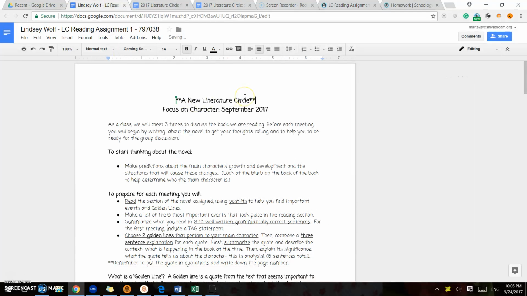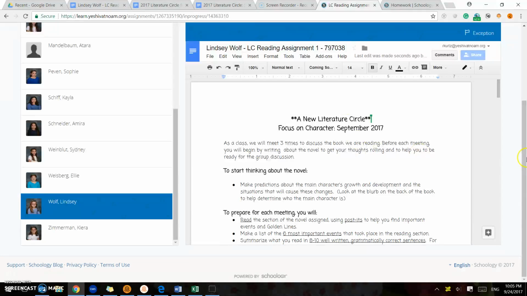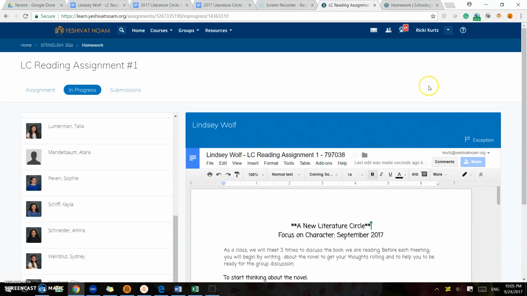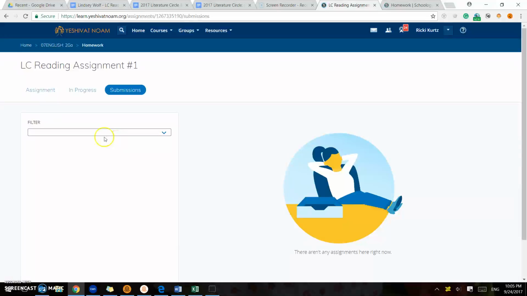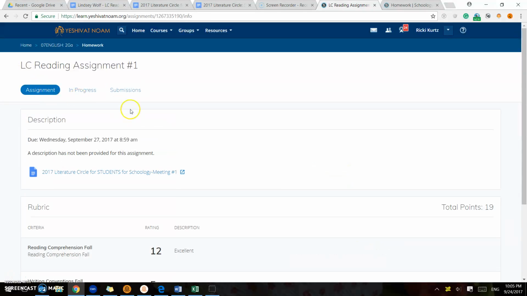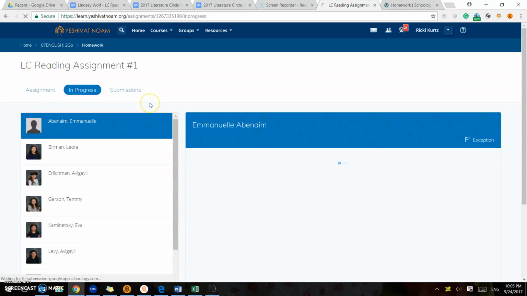Once they're done, on the top right of their Schoology, they're going to see submit assignments. Until they submit their assignment, they have the ability to continue to work on it. Once they've submitted their assignment, if I click on submissions, it will tell me who submitted their assignments. I can filter it by graded, needs grading, which are late and which are on time. So it's very clear and it's really been wonderful.